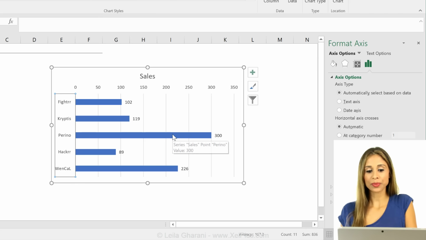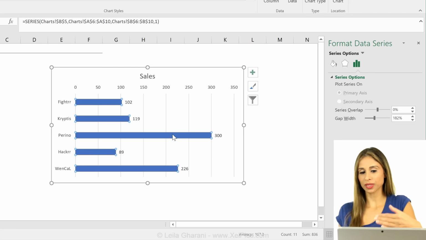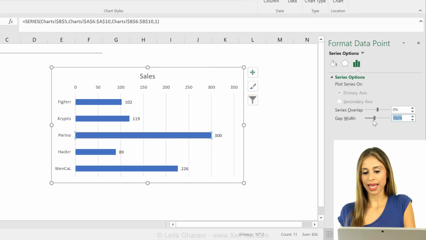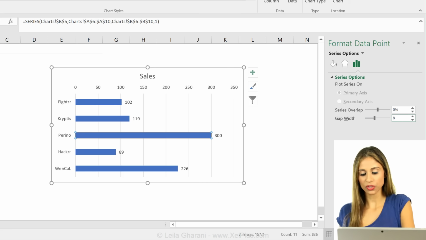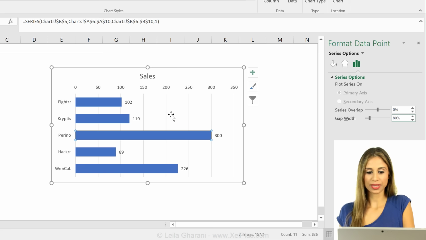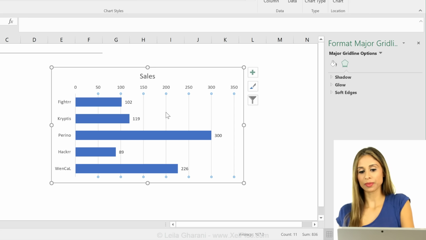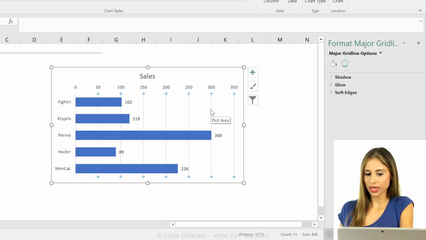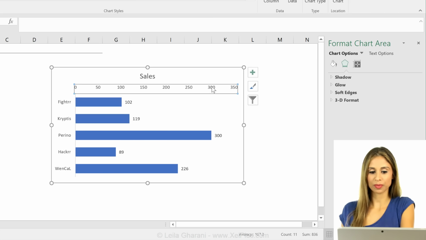The most important options for adjusting things of the chart elements is found in the first one. For example, if you want to bring these columns, these bars together, you just have to activate this option here and change the gap width. So instead of 182, I'm going to go to 80%. Now to remove an element, I can remove it by just taking away the tick mark, or I can just press delete directly from here.